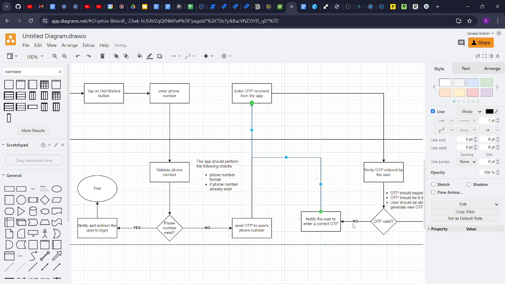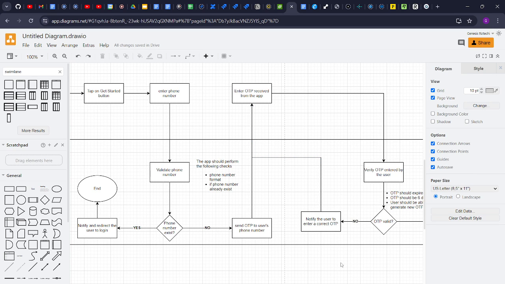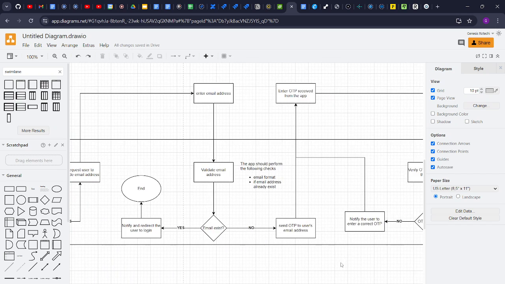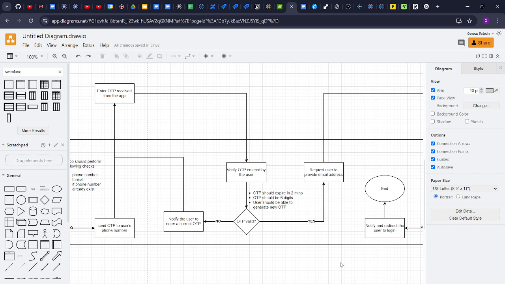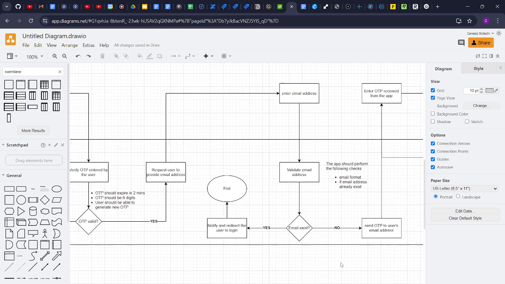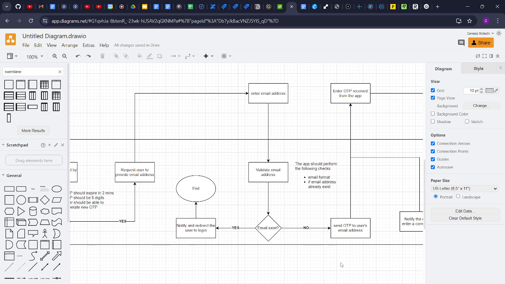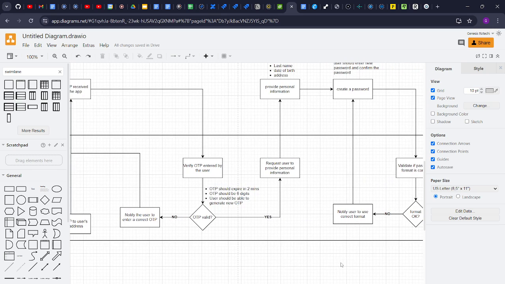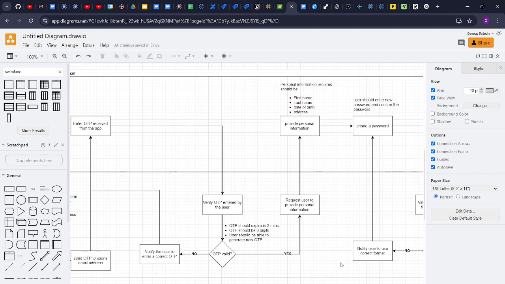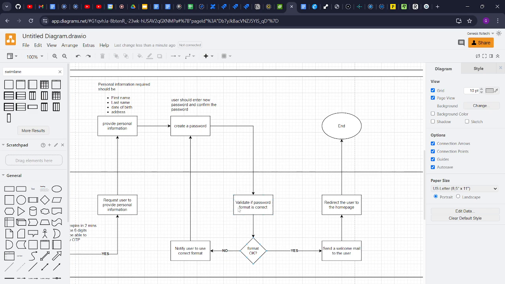Okay. Then on the create password, enter username or something like that. Username, no personal information. Create password. Create password and confirm password.